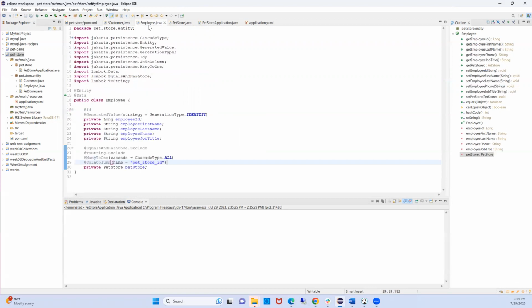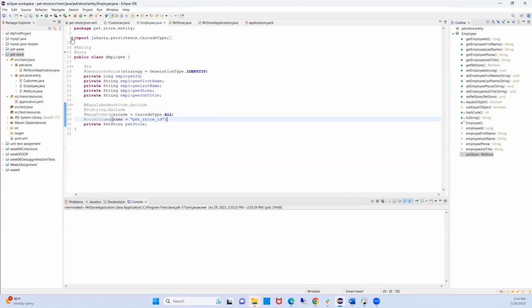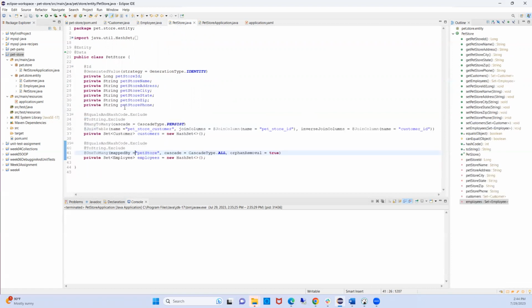Okay, and then we go to our employee class, and it's essentially the same thing as the customer, just different instance variables, many-to-many relationship. And then the pet store class, essentially the same thing. All three classes have the equals and hash code and the toString exclude in order to prevent an infinite loop when the method is called.